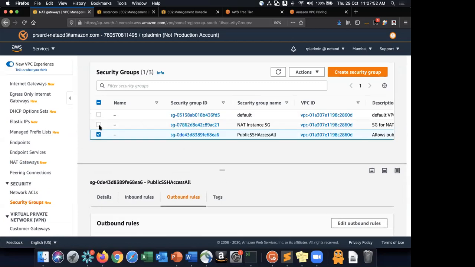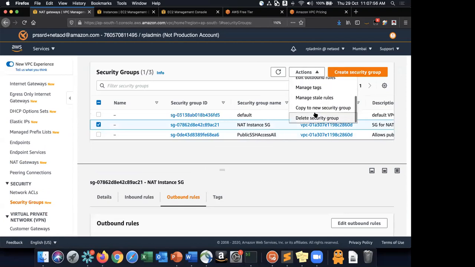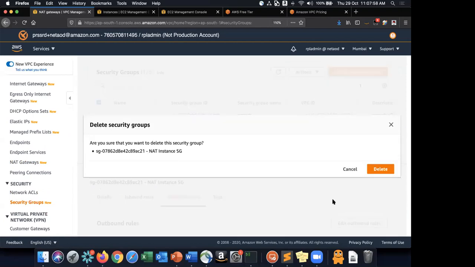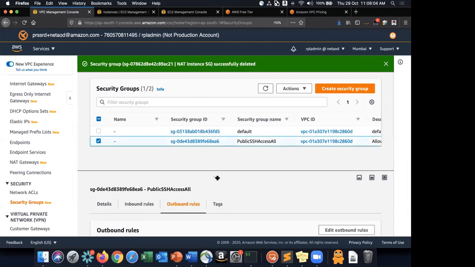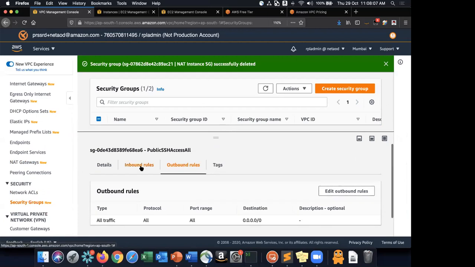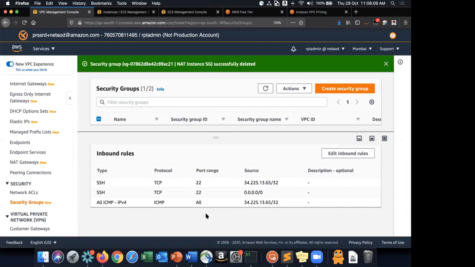And then I'm going to go to my security groups. I had this NAT instance security group, right? I'll just delete it. Security groups are not charged, okay? Just delete it anytime. I just deleted it. All I'm left with is only one public SSH access all. That's the only one that I have.